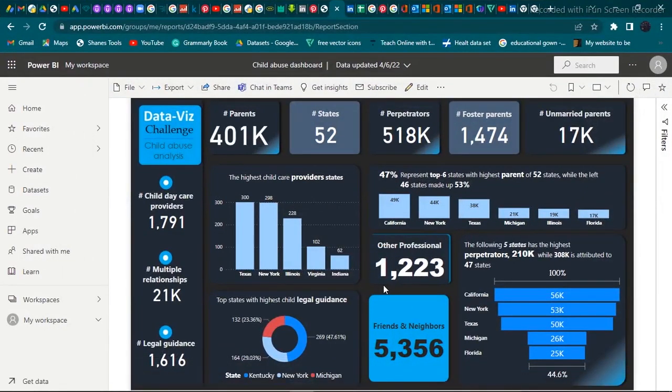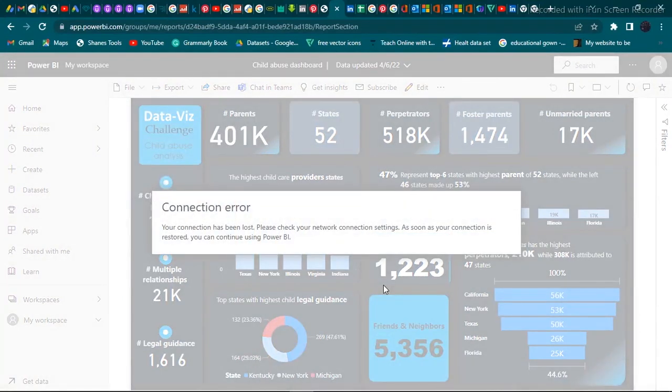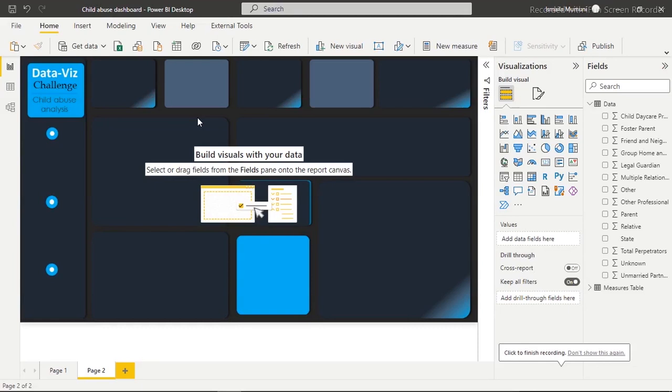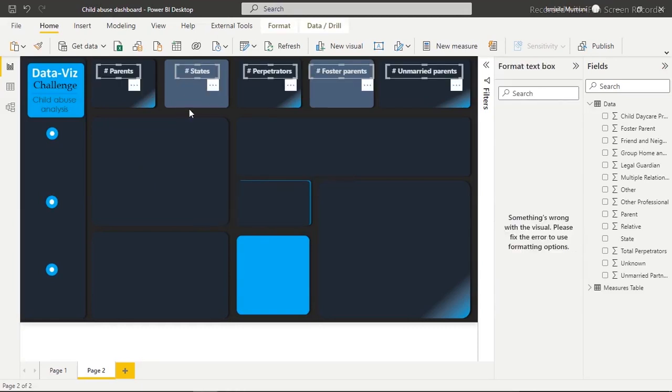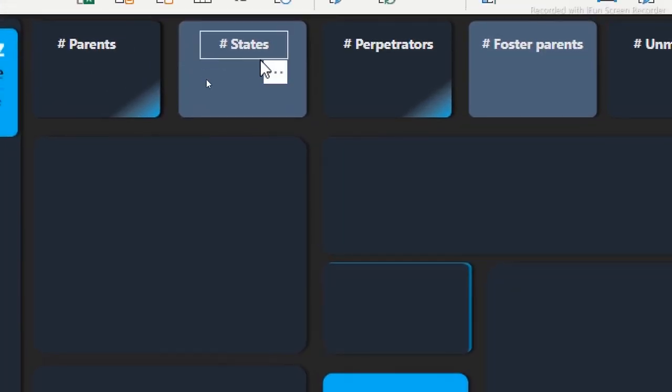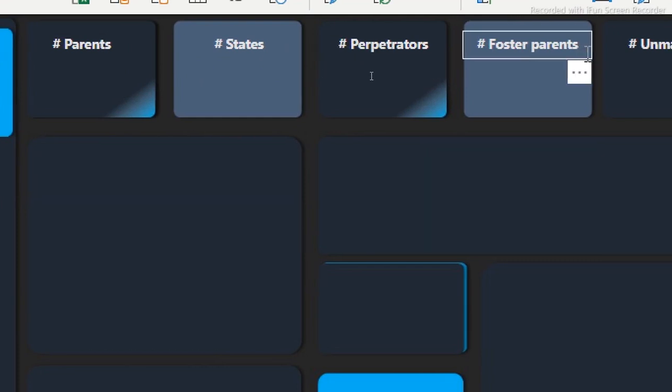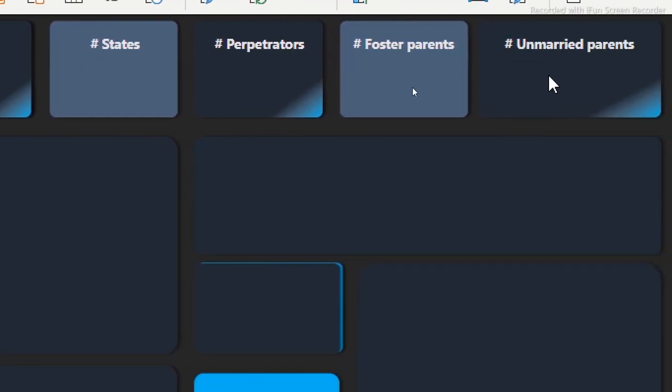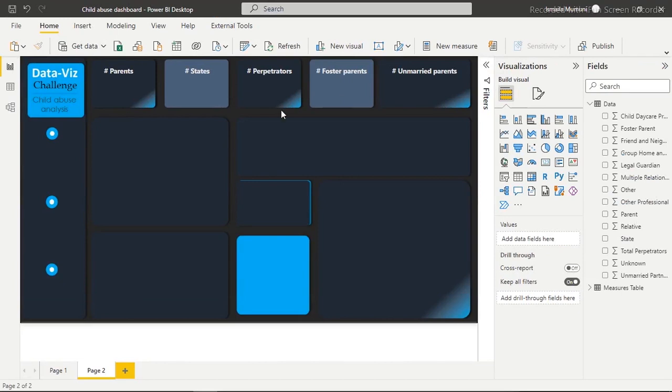So now it is time to get more interesting on the creation right here. Don't worry about this. I think it's going to be my network. I have disconnected my network, and I'm going to take care of that. Okay, now here we are. So what we're going to first of all do is calculate the total parents, heads, perpetrators, foster parents, and unmarried parents right here. These are very important, because after this we're going to be branching out from here to get more of the story about the child abuse report.